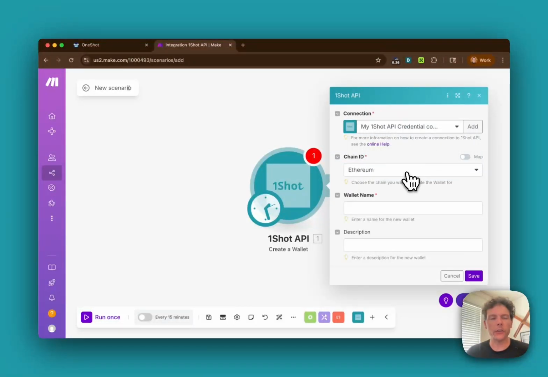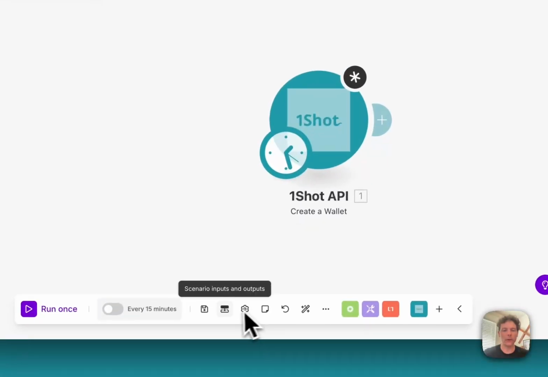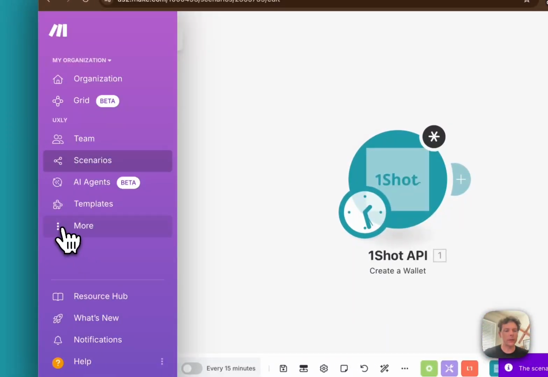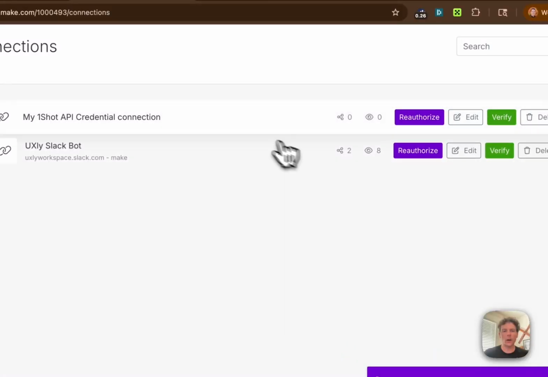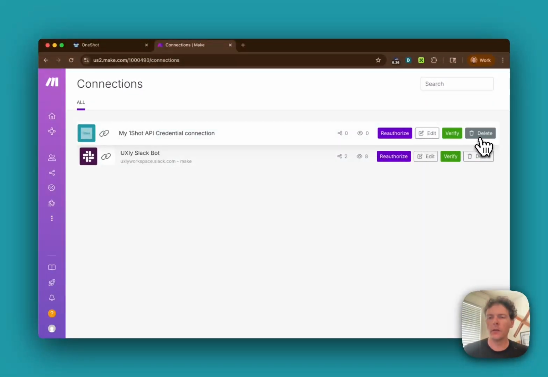So once you've created your first connection, you can reuse that credential connection with all of your OneShot API tools that you might put into a scenario. And if you want to manage that connection further, you can come over here to this hamburger menu, go to More, go to Connections, and you can see all of the different connections you might have to different third-party services. So if you want to cut the account connection to OneShot API, you can delete that here.